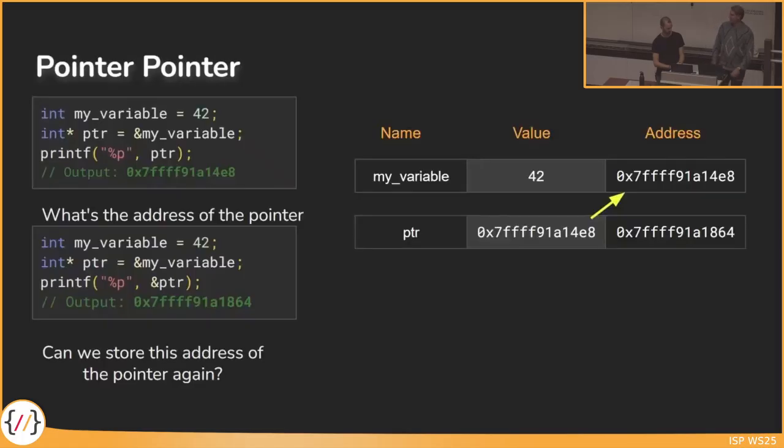But we already talked about it last week. We can also have a pointer. So last week we talked about just creating a pointer variable here, just storing the address of a variable as the value of, in this case, the integer pointer. That's totally fine. We can just, for example, dereference it and get the value of the original variable.